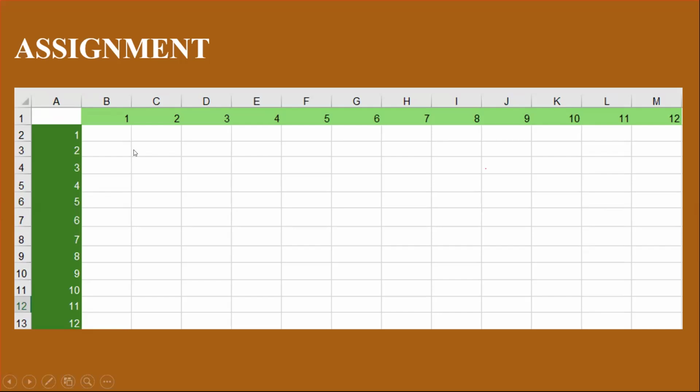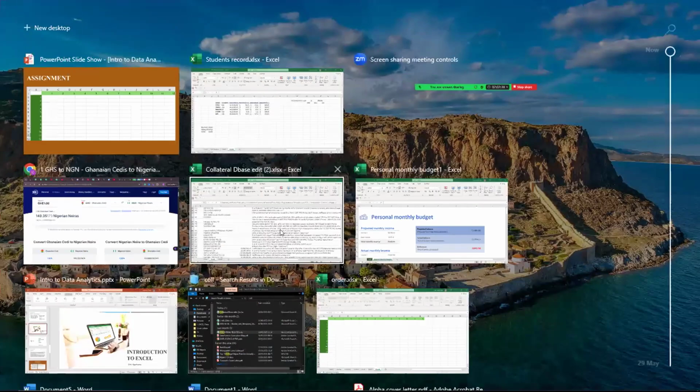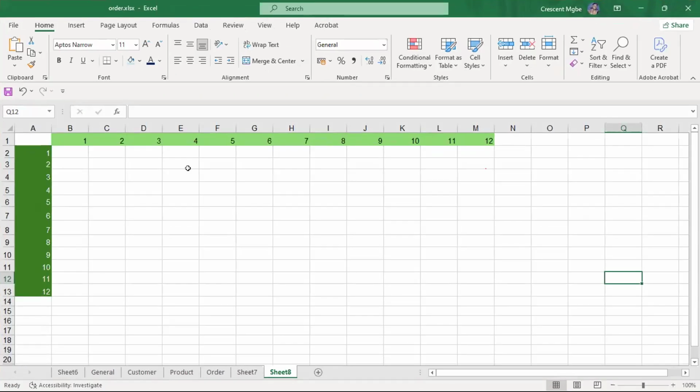So this is B2. Sorry, this cell B2. We write a formula inside this B2 that you're going to use to populate the rest of this. All these cells will be filled up with your multiplication table. I think I have it. Let me see where I did it. This is it. This is where I got it from. So this is your B2. Inside this B2, you're going to write a formula.